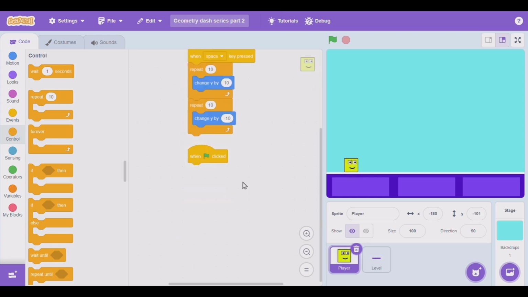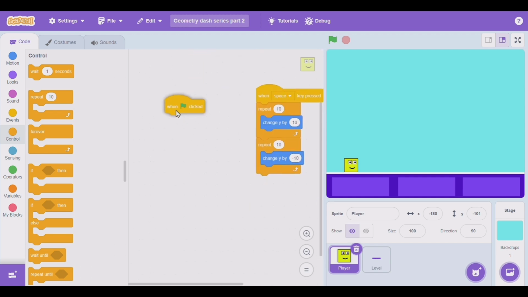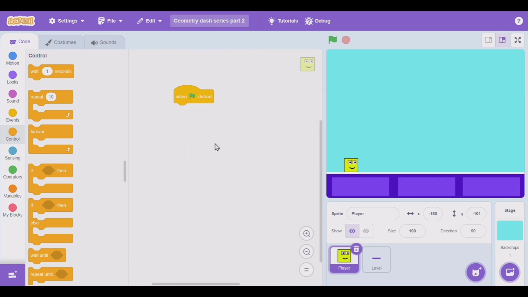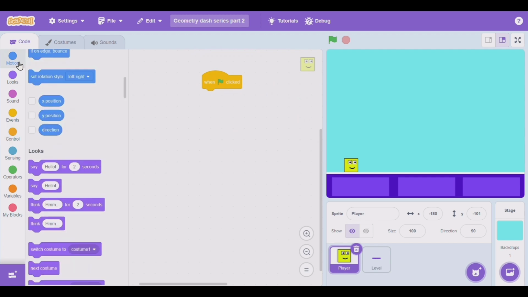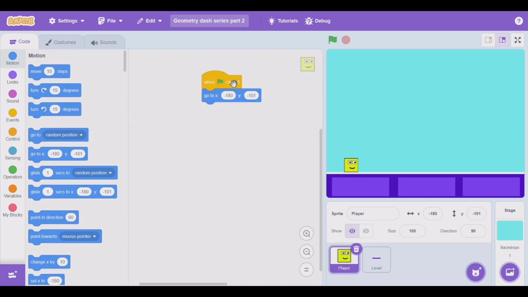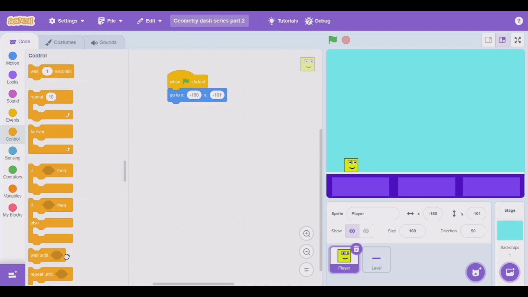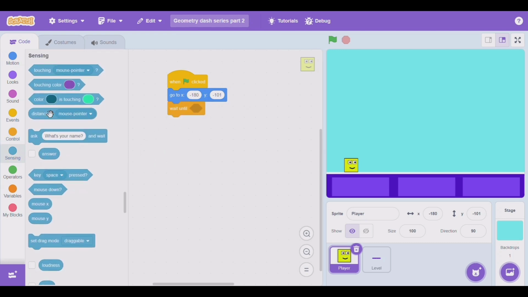And now in the green flag script, we need to drag out the updated X and Y block. So drag out go to X Y. This is the updated script. And now we can detect. So drag out wait until and drag out touching color from the sensing category.